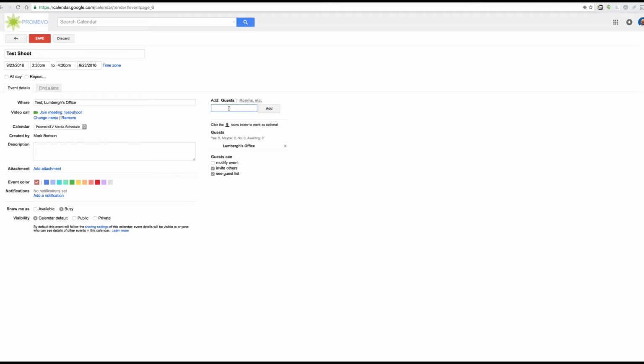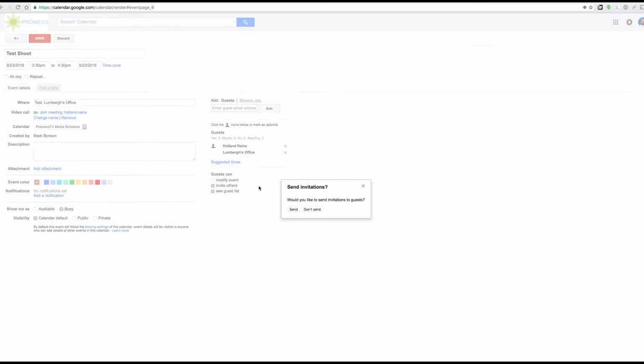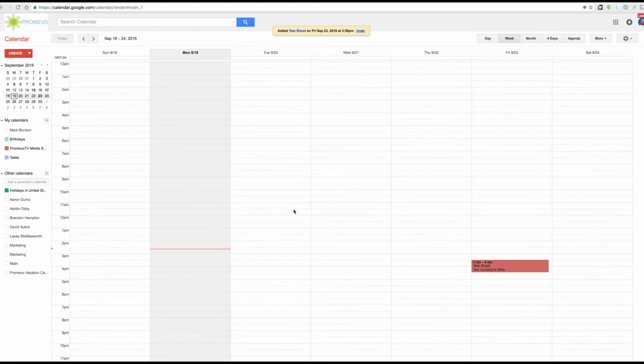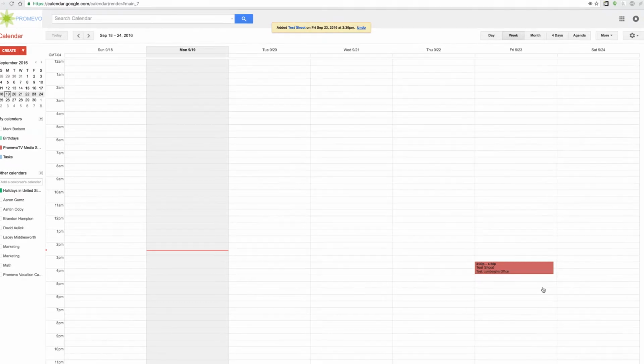At this point, you can go ahead and click guests, and you can start adding in guest names. So we'll use my cohort Holland here, and we'll add him. And by clicking save, it's going to ask if you would like to send the invitation to the guest. I'll go ahead and click send. So he gets an invitation to that now, and you'll see that pops in there. It schedules the Chromebox for Meetings, and it schedules the room that that Chromebox for Meetings is in.